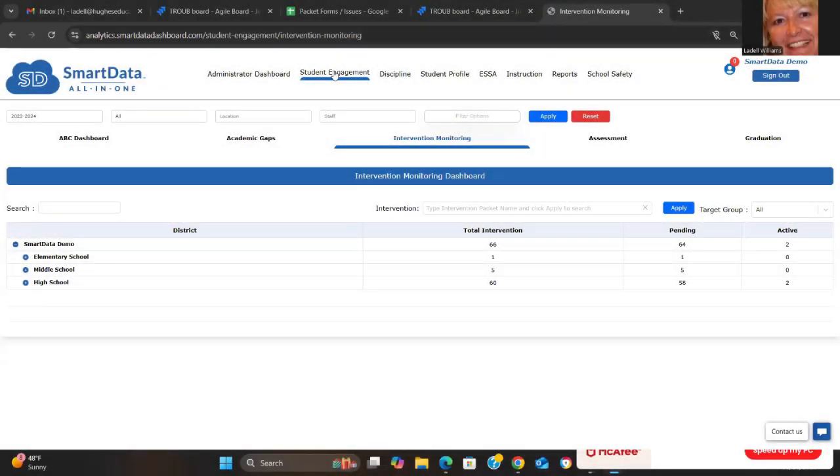Student engagement, intervention monitoring. When you open the student engagement dashboard, you will see the filter options, apply and reset buttons. Intervention monitoring tab. If I have a student or need to find a student with an existing intervention in SmartData, this is where I go to do a quick find.